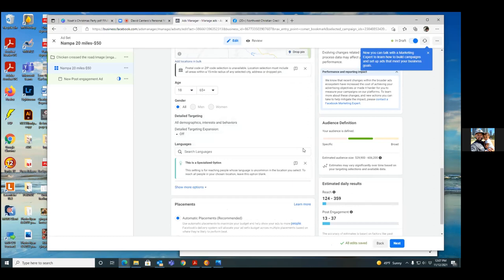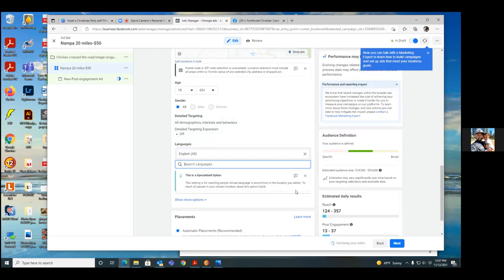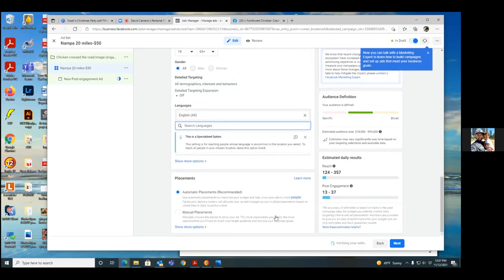So if you type in the word English, you'll see the drop down, and you'll go English all. So just type in the English all. Yeah, perfect. And then scroll down. And then what we're going to do is we're going to leave it on automatic placement, which is recommended.